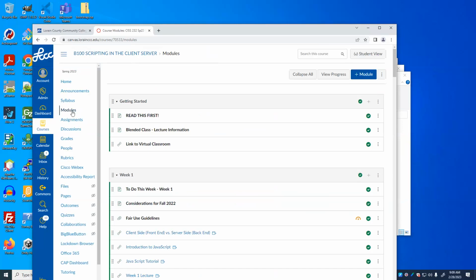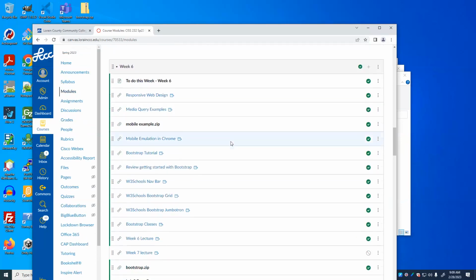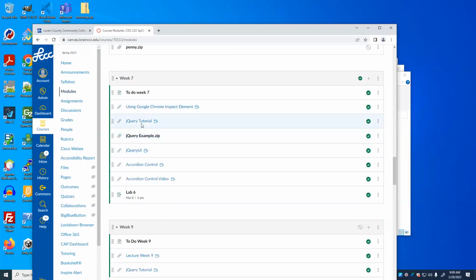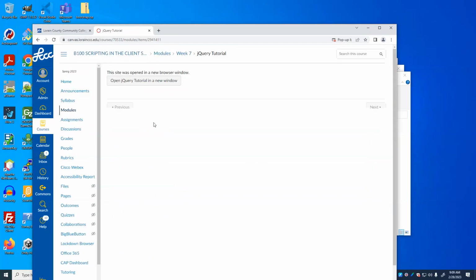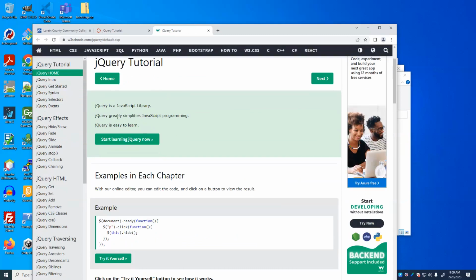The idea of jQuery is this. Someone did that with a lot of very useful functions that makes your life easier. So jQuery in itself really isn't another language. It's a library built on top of JavaScript that facilitates the use of JavaScript. So let's look at the jQuery tutorial. jQuery is a JavaScript library, simplifies, easy to learn.